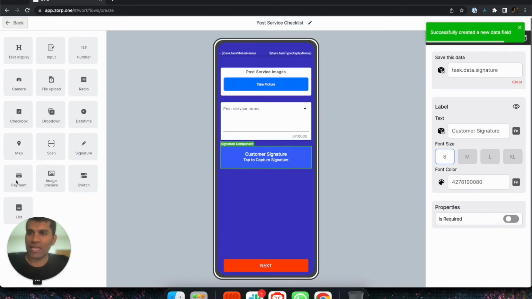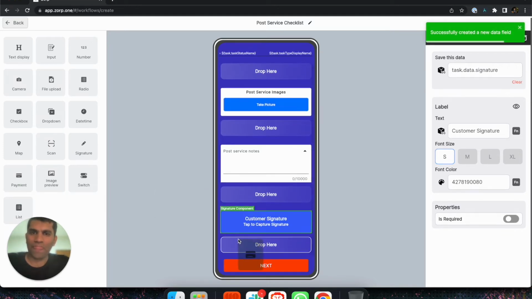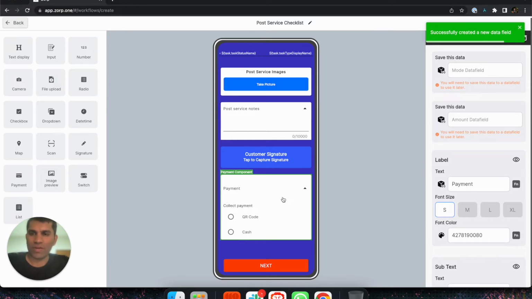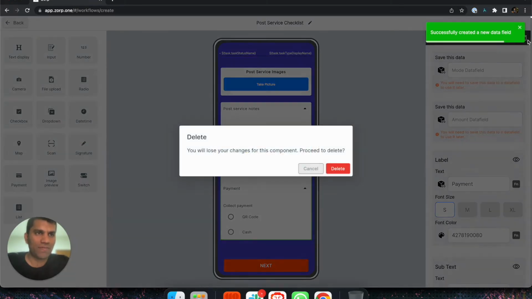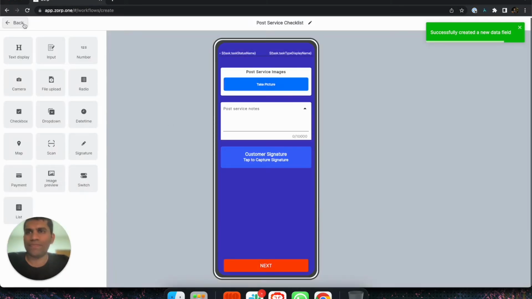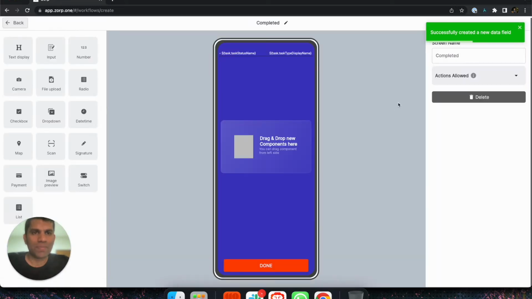I can even collect things like payment, where I have the ability for the customer to scan a QR code and pay, or provide it via cash. And similarly, we have the ability to upload files. We have radio drop down, daytime components. We have a list component. We have plenty of other components. So I'm going to leave it as it is for now. And the last step is a completed step, where we simply probably will need to provide an acknowledgement.